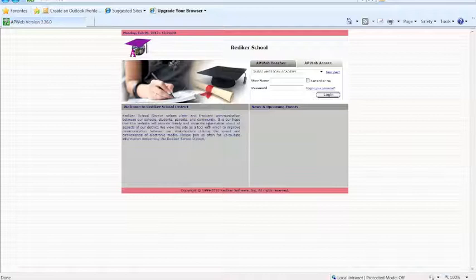A few initial things that you need to know. This website can only be accessed inside the school, mostly because it has a lot of personal and private information. So make sure that when you have this page open, it's not broadcasting up on your screen in front of students. So I'm going to log in.